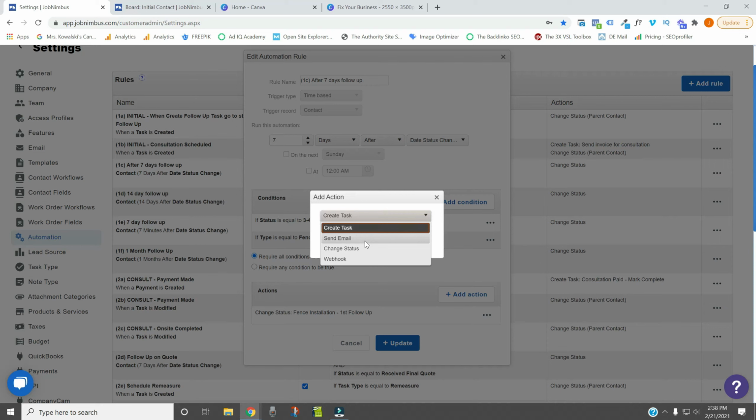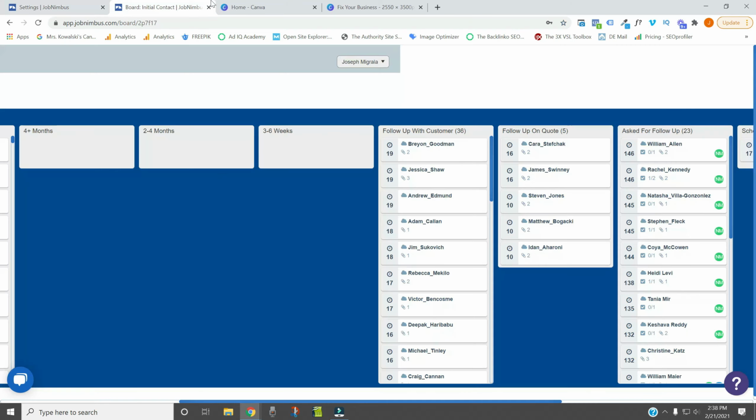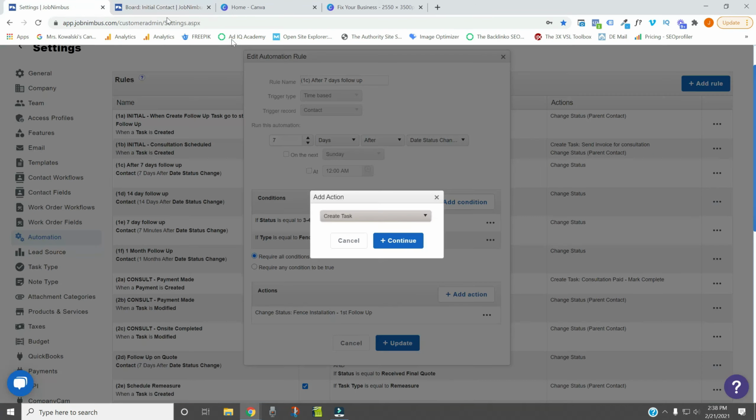And then to change the status, that's what we're working on now. So basically taking them in here and changing the status from going into here to going into here. That's changing the status, okay? And then the last one is a webhook. So if you're not sure what a webhook is, it's basically information that this program will send to another program to make it perform some kind of other action. So it's a little bit more involved.